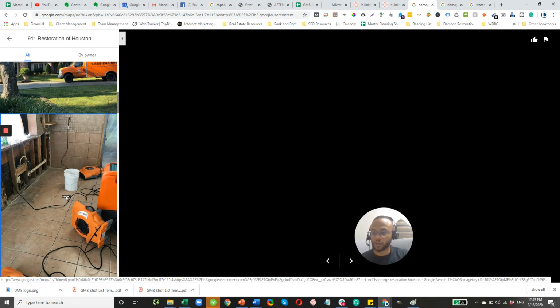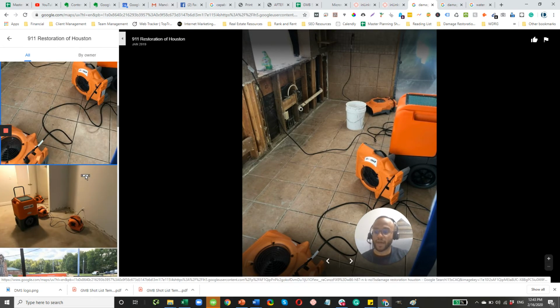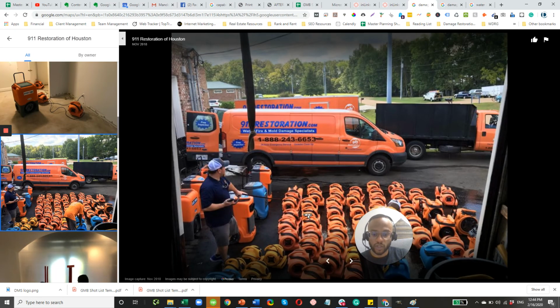Another picture, you can see some damage here in the background, but you can see this is their equipment. And it's even cool because their equipment matches the color of their branding. So it's all aligned. You see here, you have multiple trucks, multiple equipment. This looks like it may be at their office, their warehouse, but you can see all their equipment laid out there. So you can definitely tell this is a large operation.